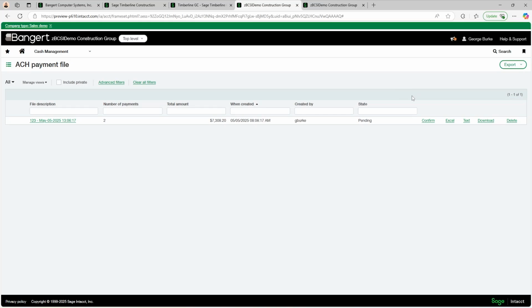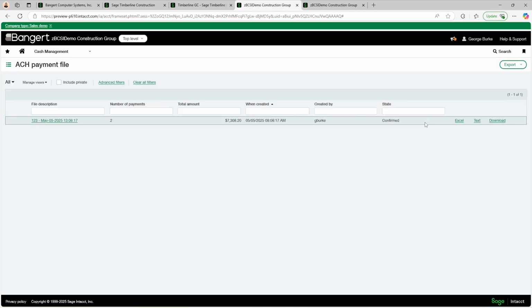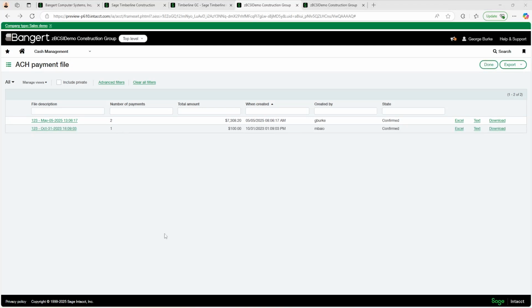And then once the file goes through, it's time to confirm. It's best practice to wait to confirm until the bank file goes through the bank in case you need to regenerate for any reason. Now that we've generated our ACH file, let's go print the checks that we selected.